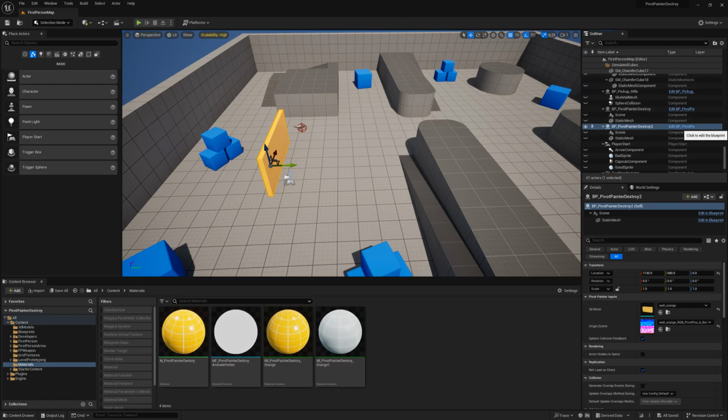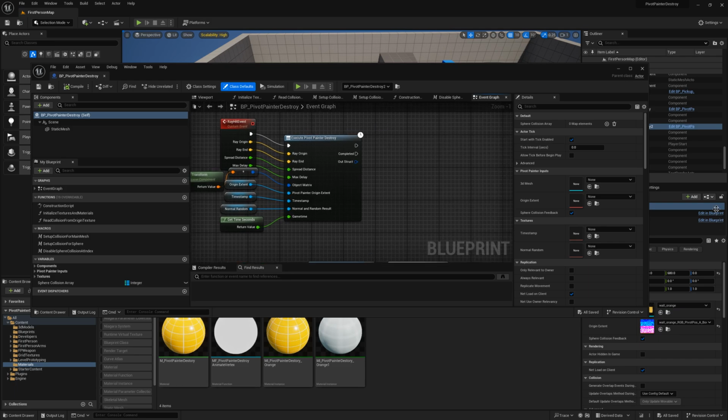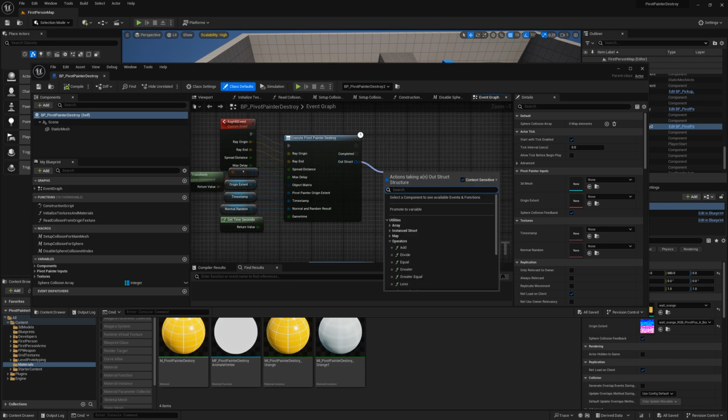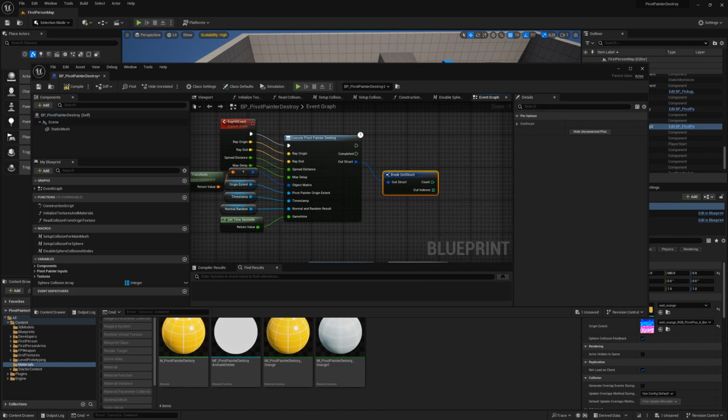Making use of our new code is pretty easy. All we need to do is grab our out struct, break its components, and use our macro to disable the chunks. If everything is done correctly, we should have interactive collision now.